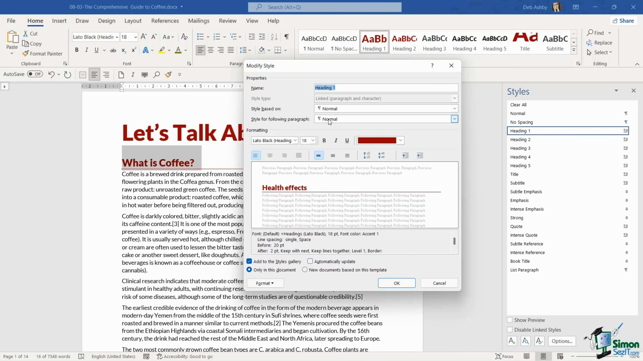What this is basically saying is that whenever we've applied a heading 1, when we press the Enter key and we start to type in some text, the style for that paragraph is going to be normal. And in general, that's what you'd want it set to, because we normally have a heading, and then we want to follow that with what we call body text, normal text. I can see the current formatting, so I'm using Lato Black for my heading 1s. It's size 18 and it's this particular color.